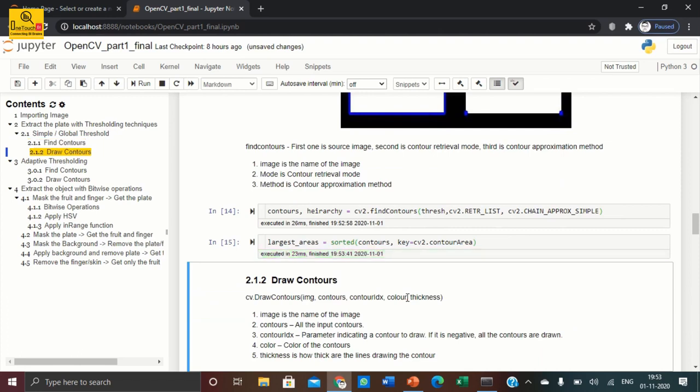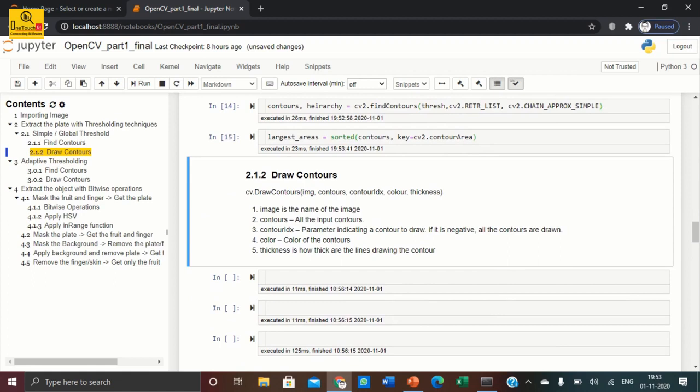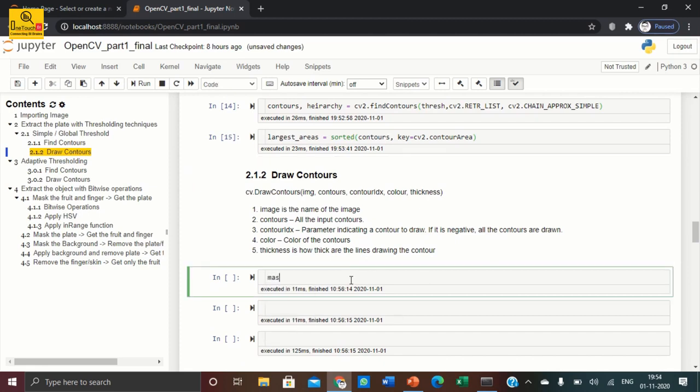Now you have the largest part of the image, which is the contour of the plate. That's what we are trying to do. Now we need to draw the contours. Only then will you be able to take only the plate. For that we need to apply a mask. Let's put mask here: mask = np.zeros, taking the grayscale image shape, because we need to use the same shape, and then np.uint8. Let's try to run this code.